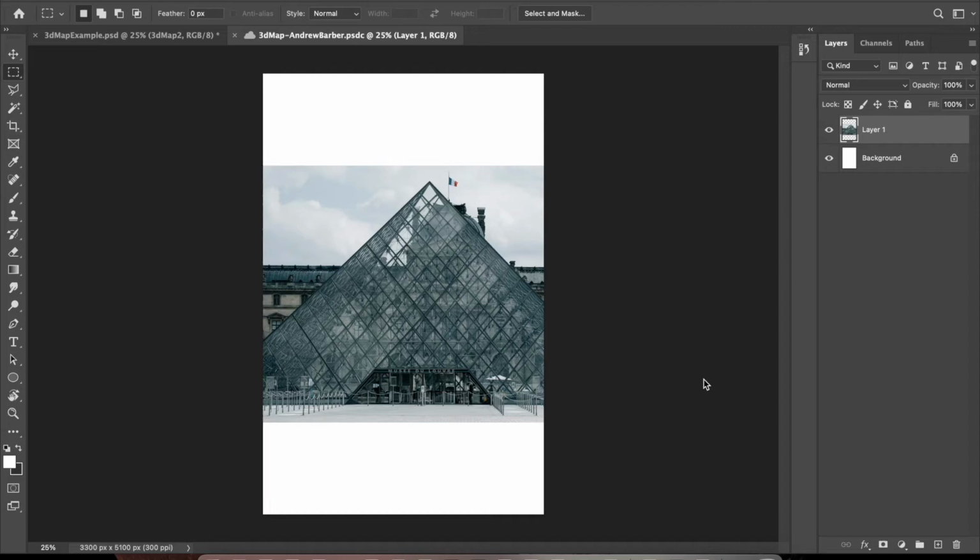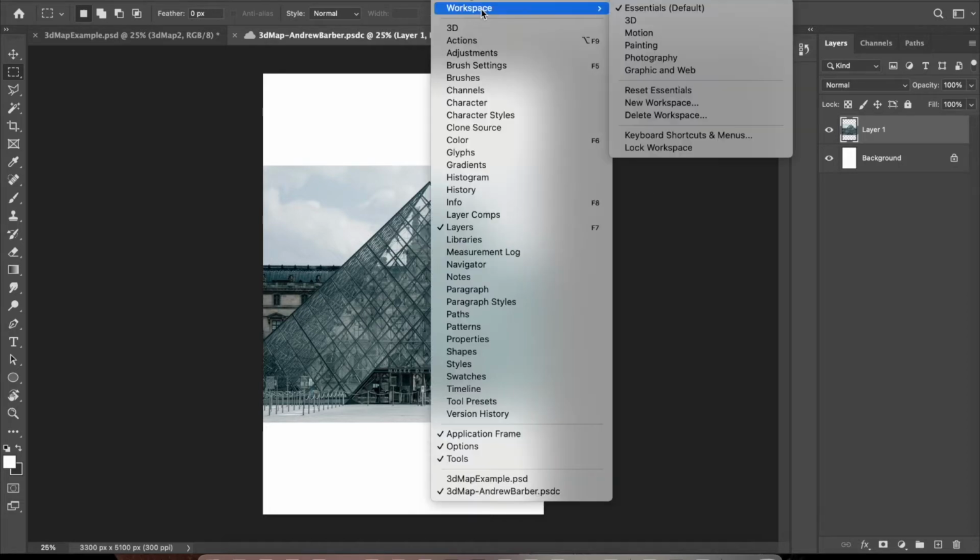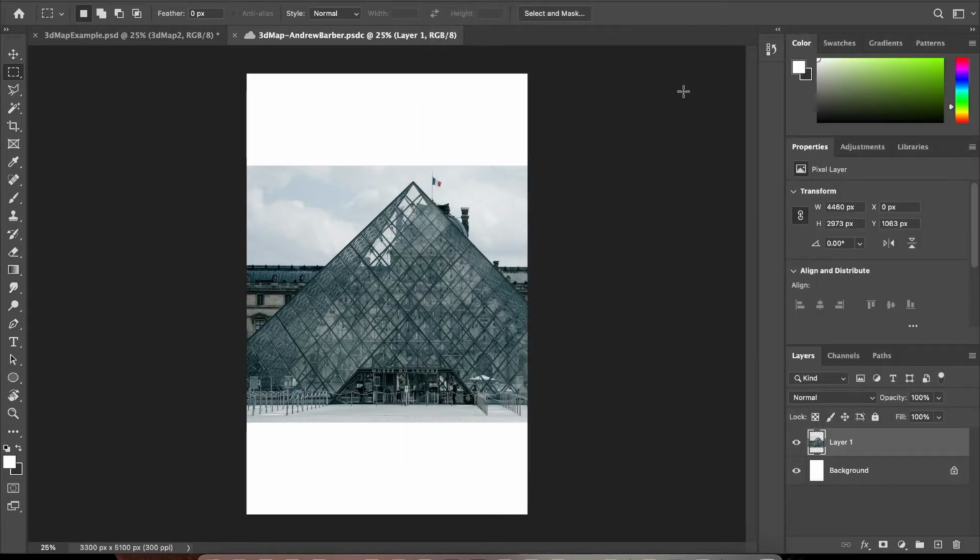Our video right here, or we have our project right here. Something that we need to do is I want to change the user interface with you. So if you don't mind, I'm going to try to get it back to reset essentials. There we go. So ignore what I just did. Your Photoshop probably looks something like mine now, where before it might not have.